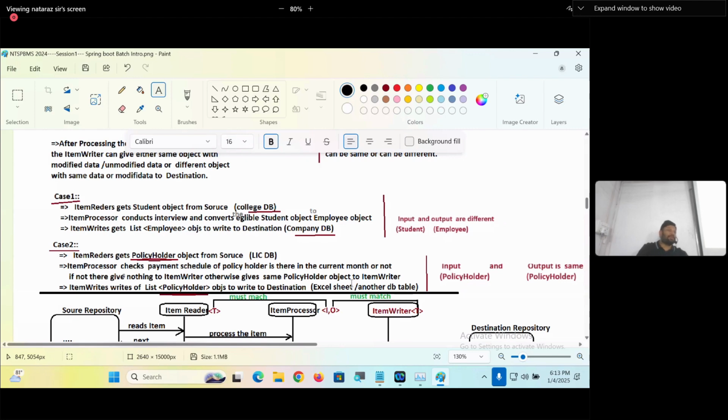In this case, you observe the input is policy holder, the processing is policy holder, and the output is policy holder. Input, processing, and output are all the same, right? So here the input and output objects are matching. In the previous example, what we read is student. After processing, it is converted into employee, and while insertion it is again employee.